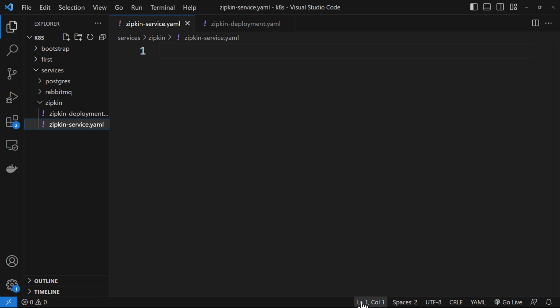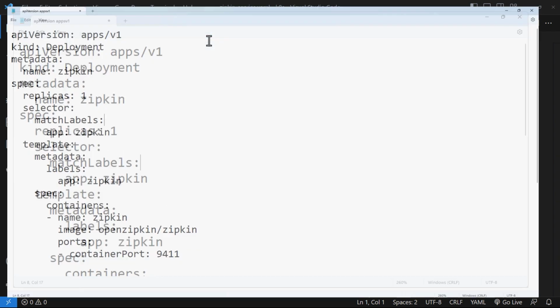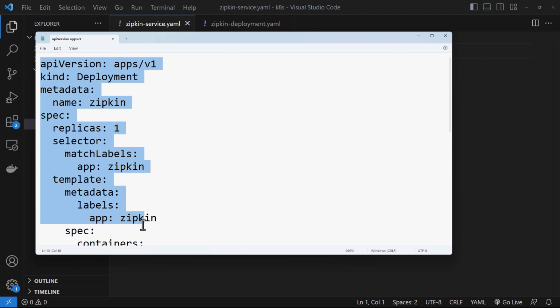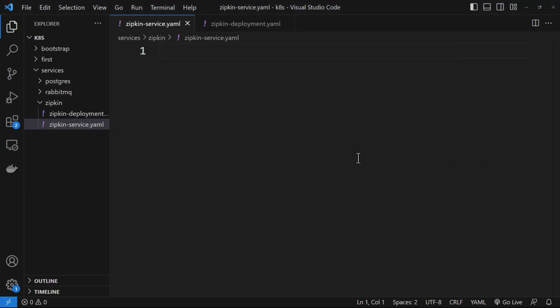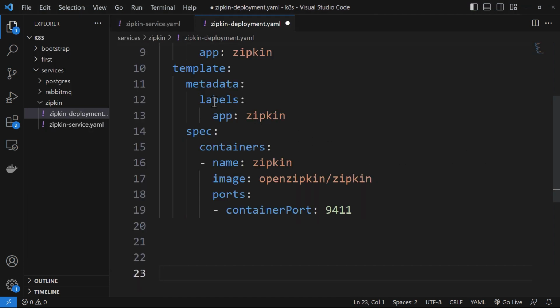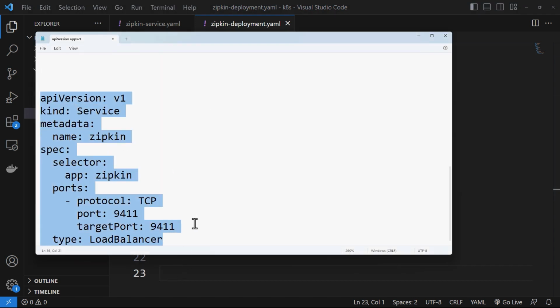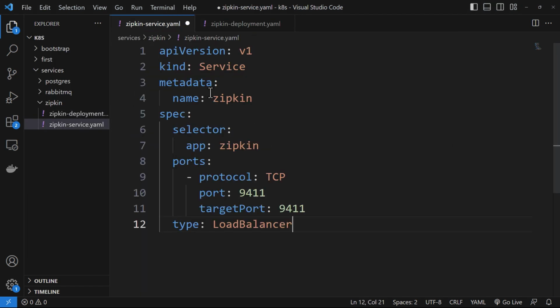So I have the configuration ready with me, and the configuration is here in this notepad. You can see here I have the deployment, and let me move this to the respective files. I'll copy the deployment first, paste it over here, and hit save, and then I'll move the service part as well. I'll copy this and paste it over here. So let us understand what is happening now.